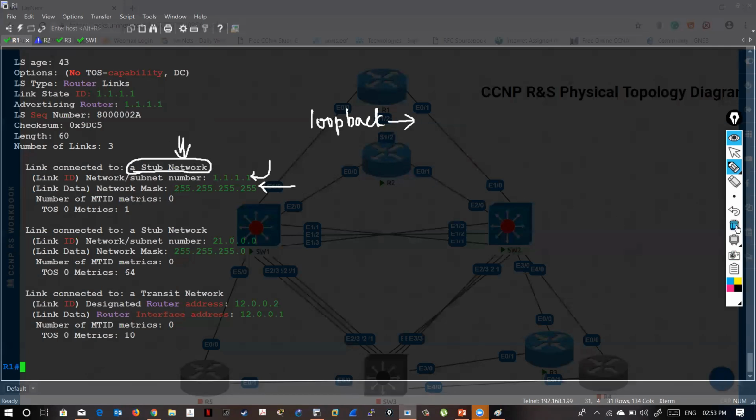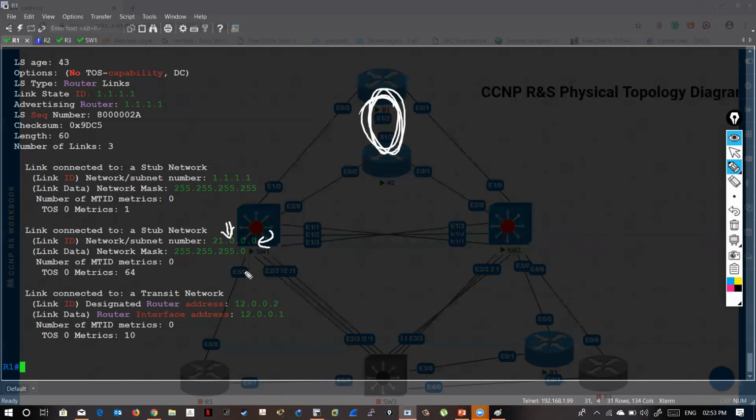Clear? And in the same way, the 21 network also. It does not have any neighbors on this 21 network, so it is mentioning it as a stub network. And if you see the cost here, metric 1, it is 64.